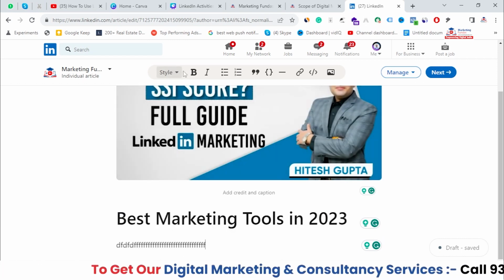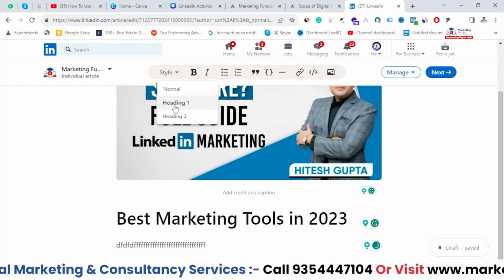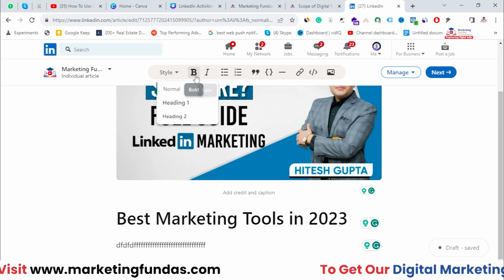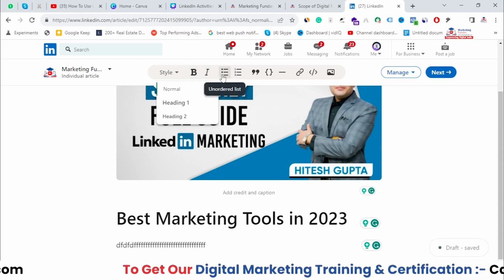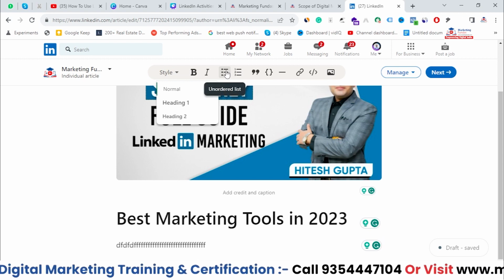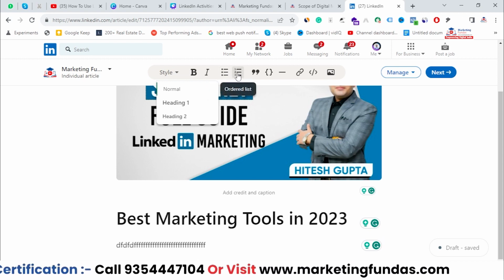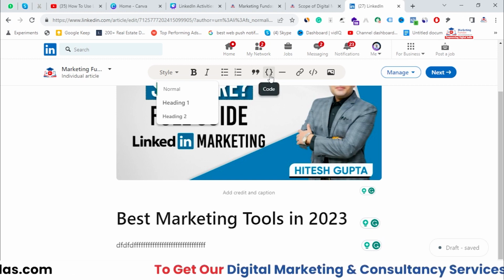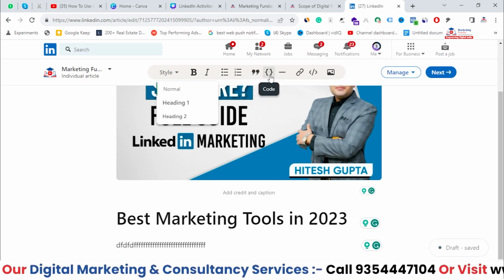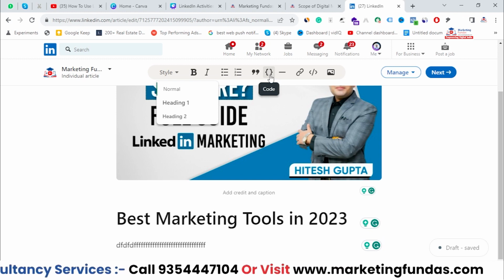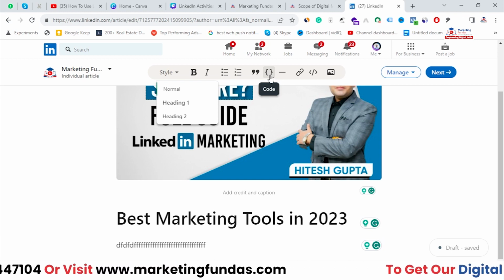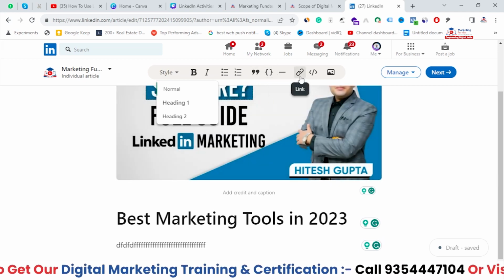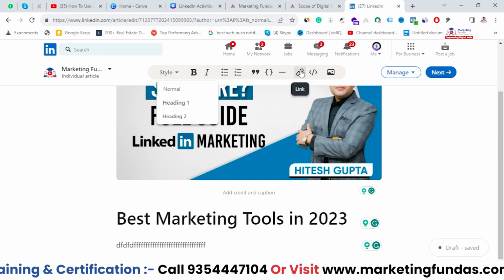And then here are the features, like you can go with the headline option, headline 2, then the normal. If you want to bold any text, you can do that as well. You can make it italic, you can add the listings in dots or in the number option as well. Then you can quote any content as well. You can add any kind of code if you want to embed any extra detail or anything extra in the blog, you can do that as well, right? Then divider option. Then here's one more option, the link option.